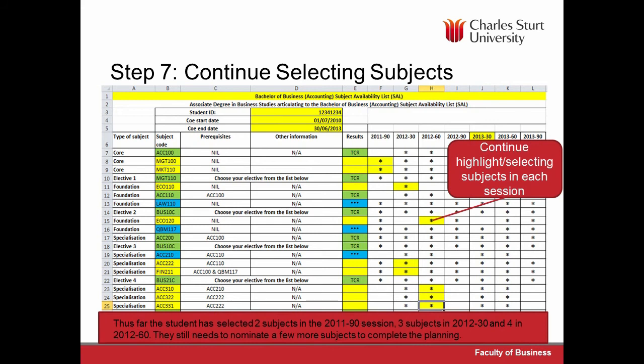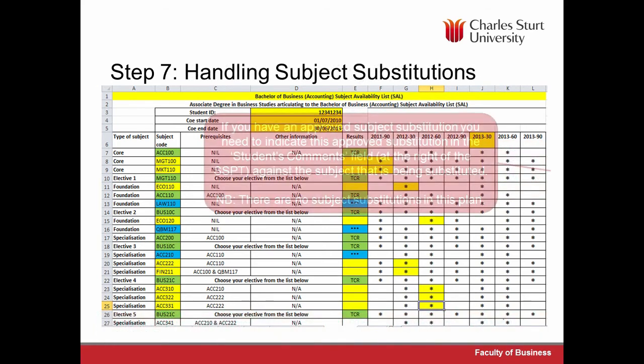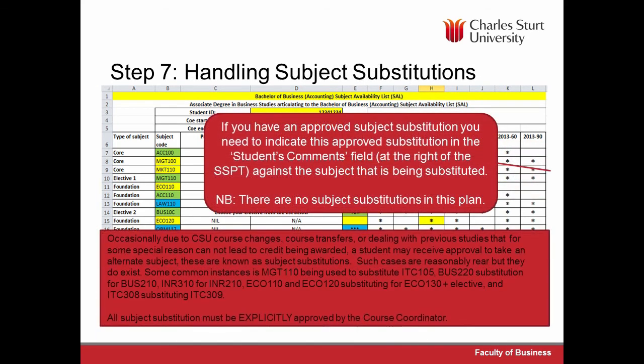At this point, we're going to pick other subjects for the 2012-60. This student decides to pick 4 subjects, working their way down through the next available subjects. The one tricky thing is if there are subject substitutions which haven't been approved in your course, or you need to have approved in your course.